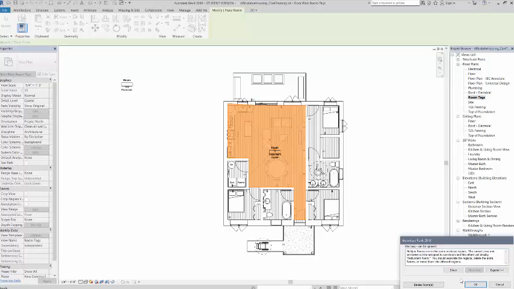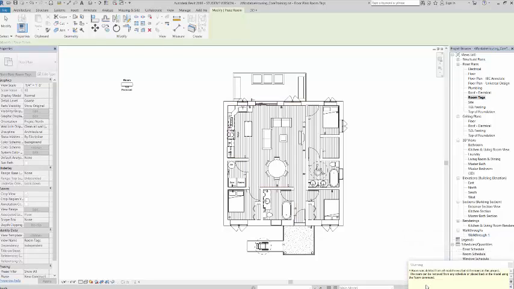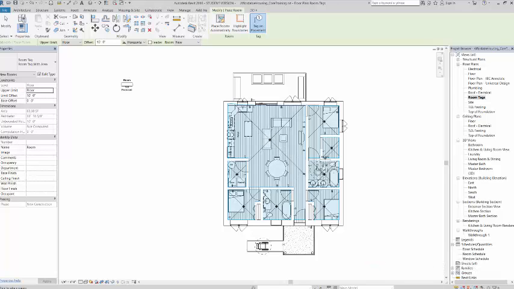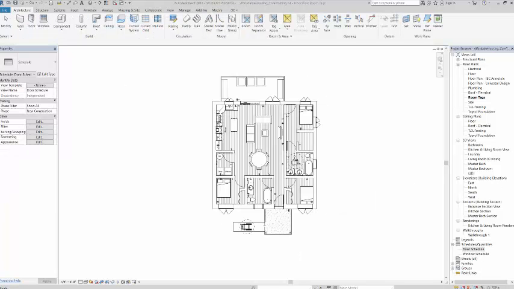Actually, let me see here. Okay, so I actually already created some of these. You can see though, as I hover over them, they have these tags on them. Sorry about that. I had to go back through and delete that room schedule so I can re-tag them. So here we go, one more time.